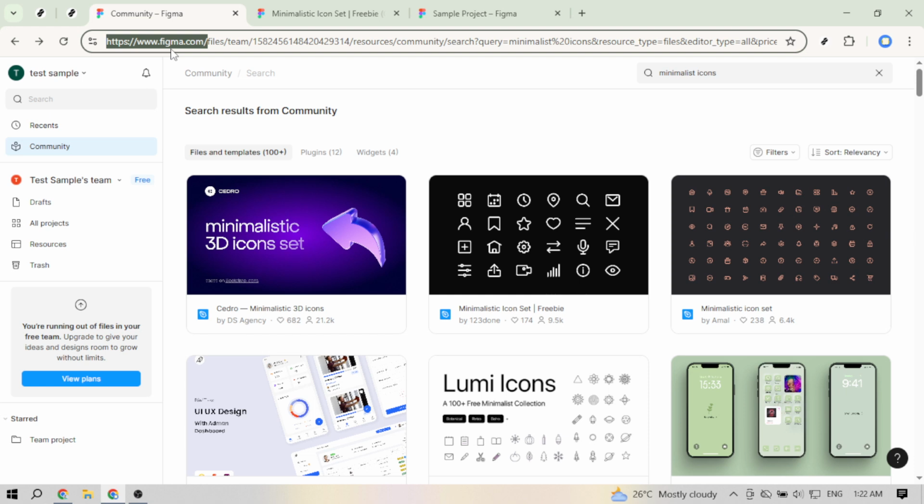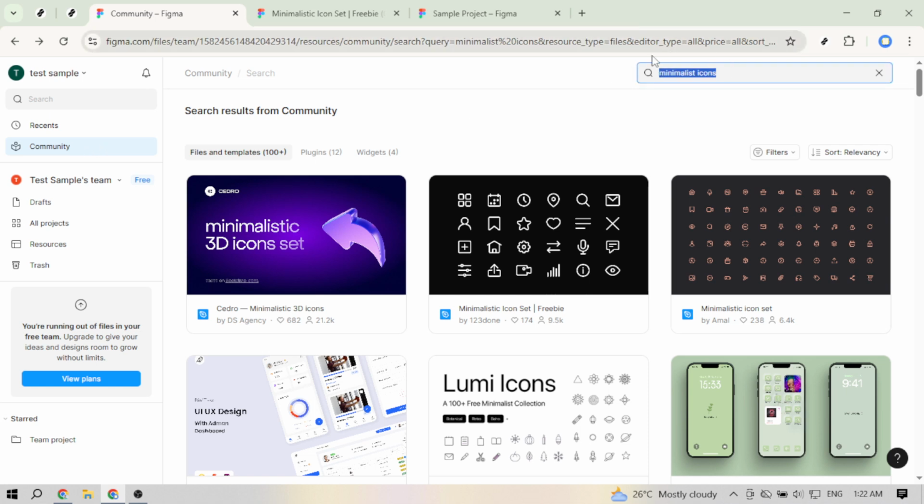Once you're in, look for the community section. It's where designers share files, plugins, and templates. Click community to open the library. Next, use the search bar and type minimalist icons. You'll see packs with sets like interface icons, system icons, and outline styles.